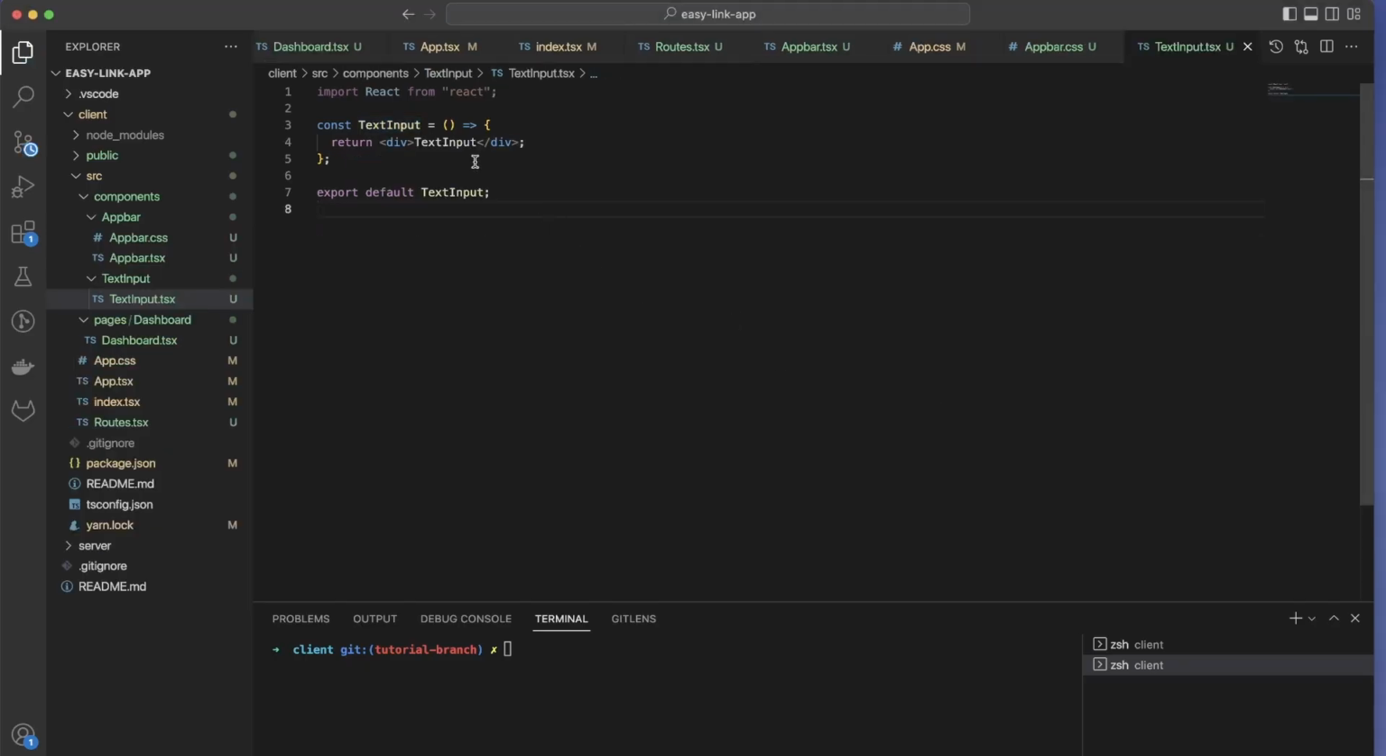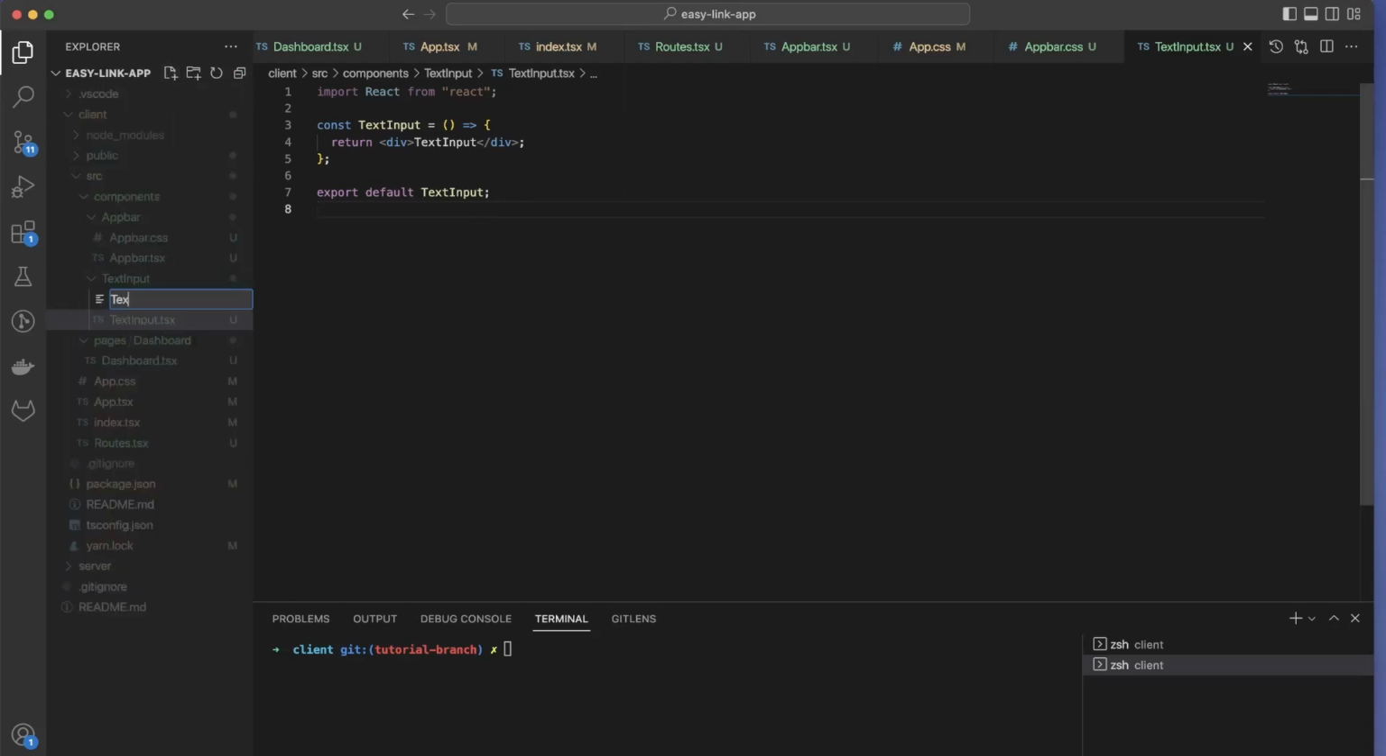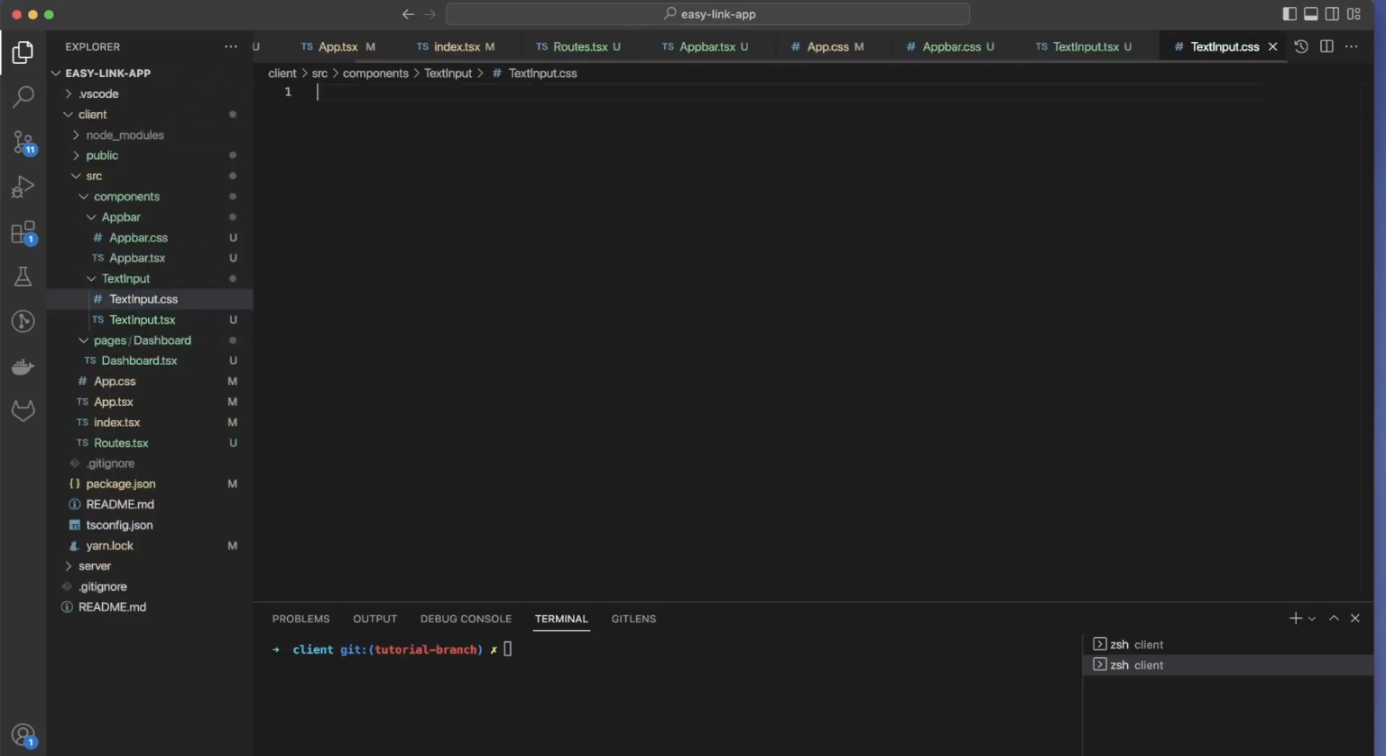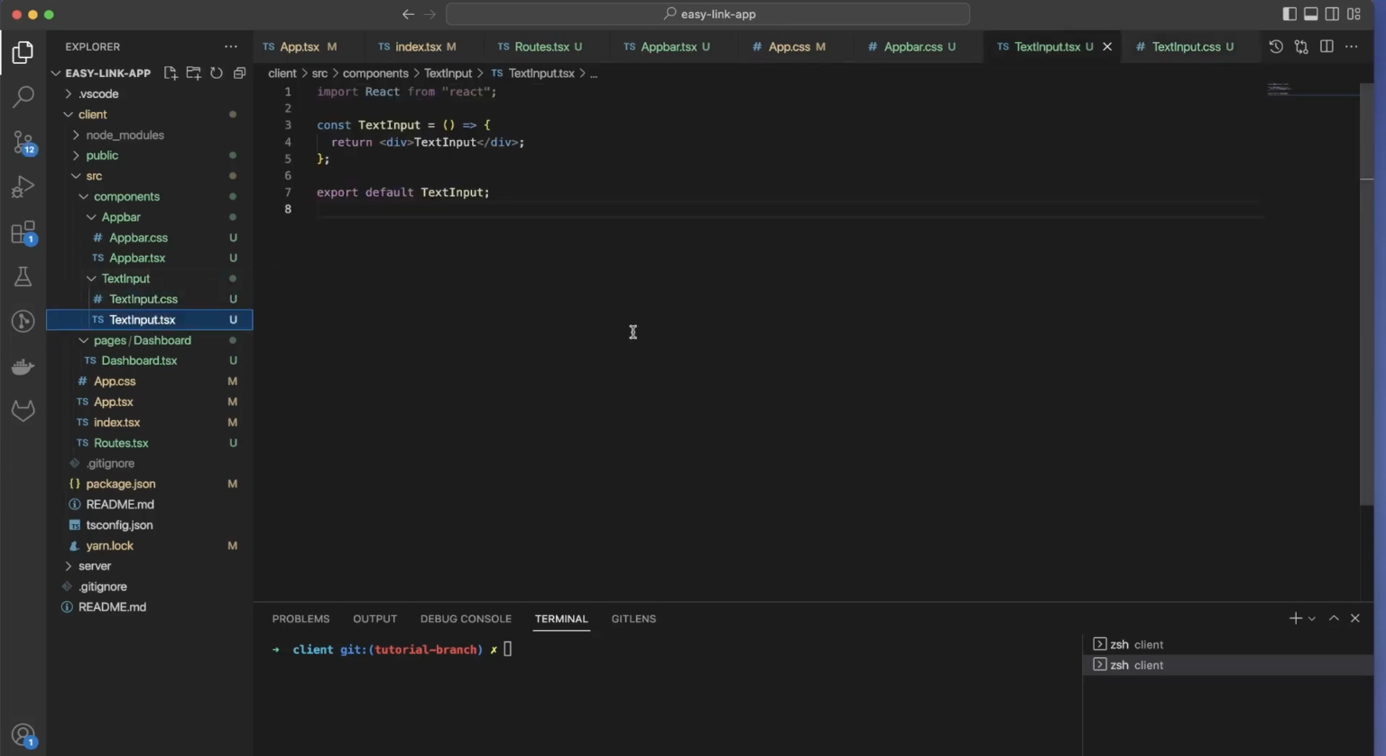So we have text input here, and also inside text input I will create text input.css. Okay, so we will style with this, and obviously there are several approaches. You can have a styled component, you can have class name based styling, you have a lot of those. I like to do CSS in CSS. So we are here, and then we need to do something.